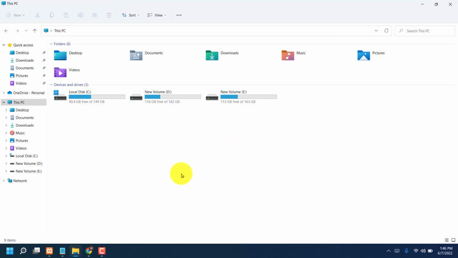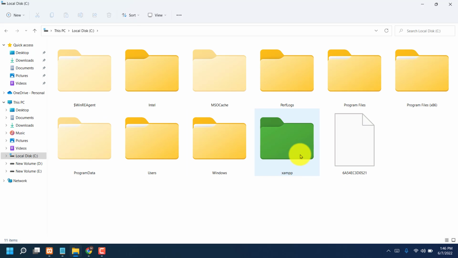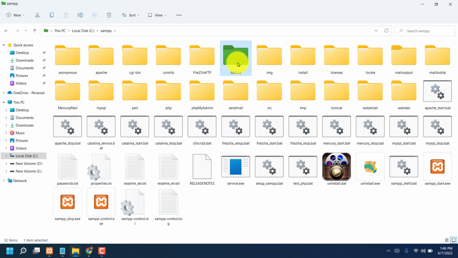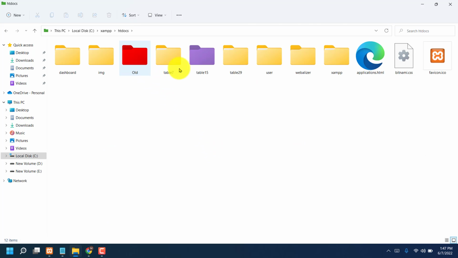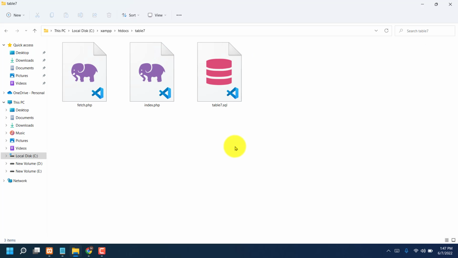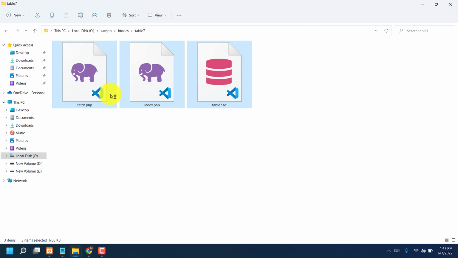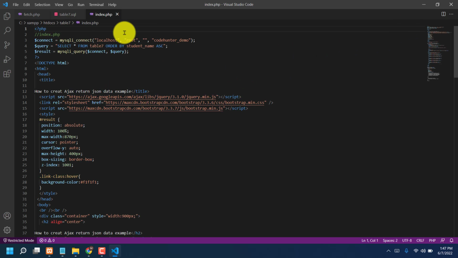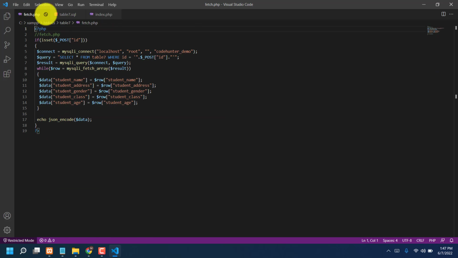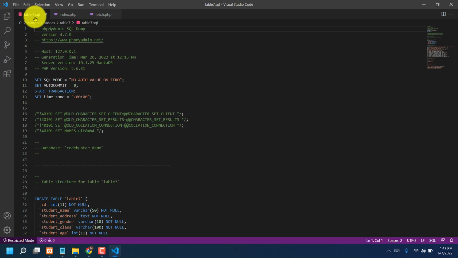Everybody knows, if you would like to make this table, you have to go to your PC C drive, then XAMPP, then htdocs, then create a folder. Now I am creating table 7. Just click here, then you see fees, index, and that is the database. Now open the three codes. Just wait a few seconds, guys. Already open. Firstly, that is the fees, then index, then database.